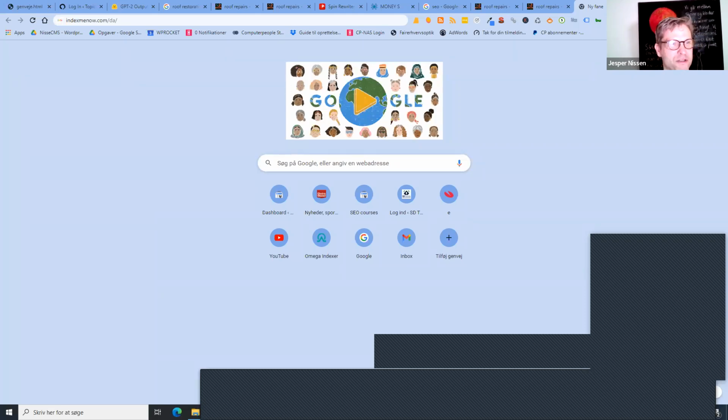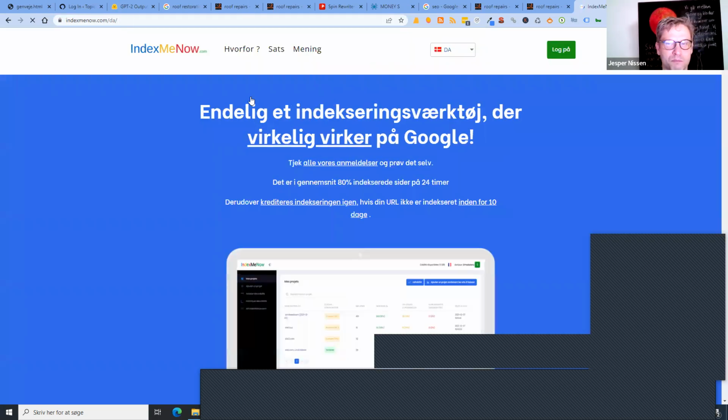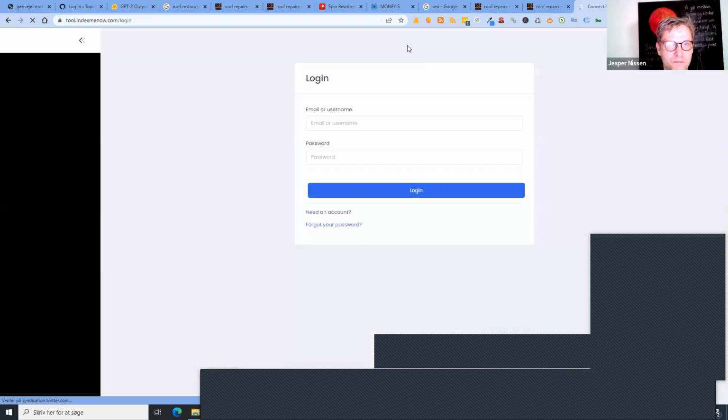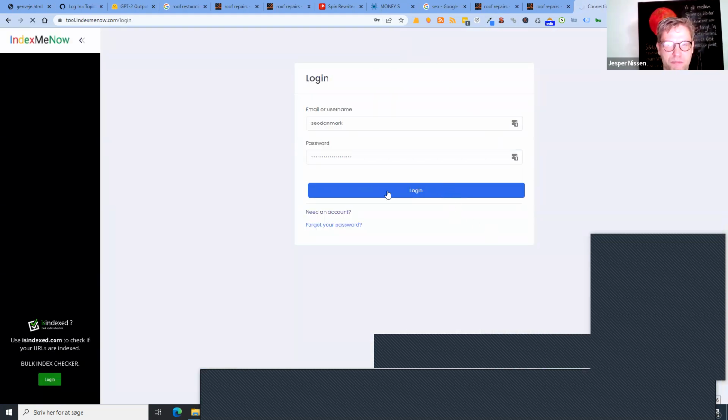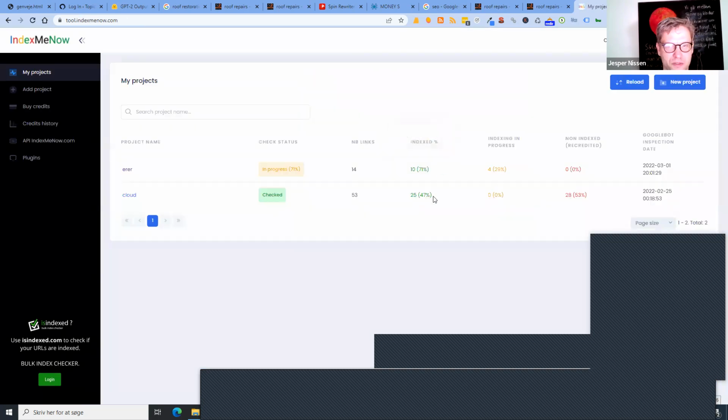So I'm actually using 5 indexing services, and it's completely crazy that it's even necessary. But Index Me Now, it's extremely expensive. And what's special about Index Me Now is that it actually works. So I uploaded 53 cloud links, and they had an indexing success of 47%. But I only paid for the links that got indexed. I didn't pay for the remaining 28 links, and they credited those to my account. So Index Me Now is extremely expensive, but it works.